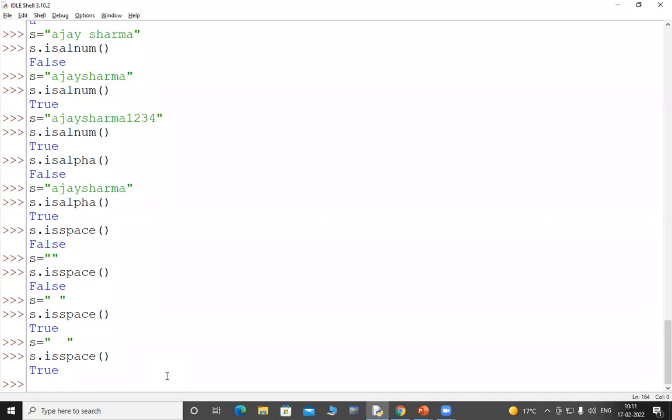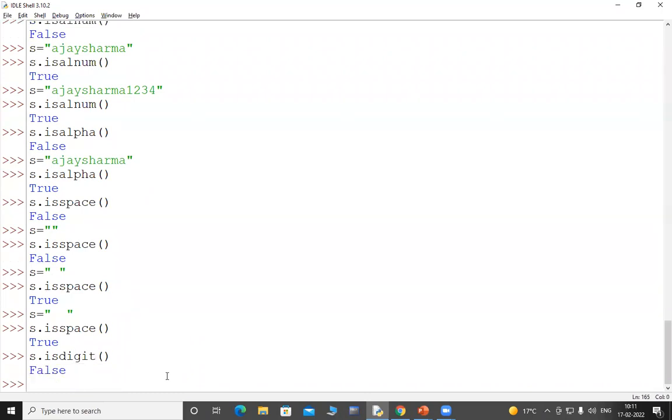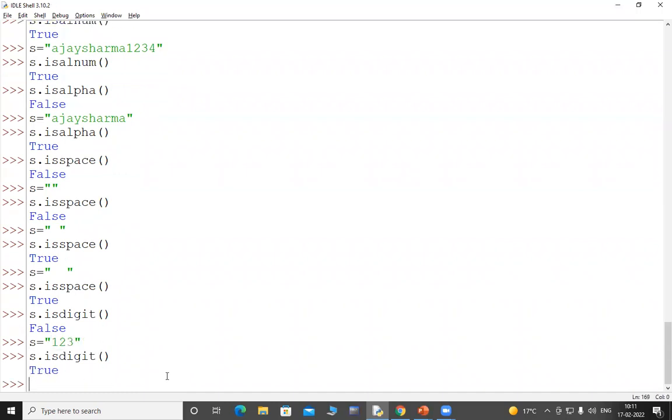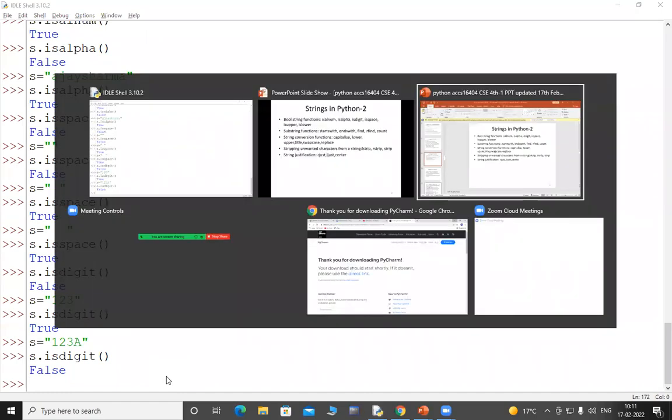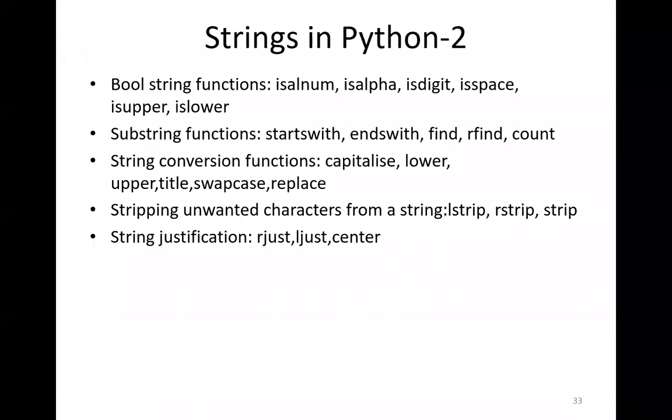Similar would be your isdigit. So let's check isdigit here. It would give you false, of course. And then I can just put in some digits here. If I put all digits, then this will give you a true value. If I put something else also, then obviously this will give you a false value. So this is regarding this.